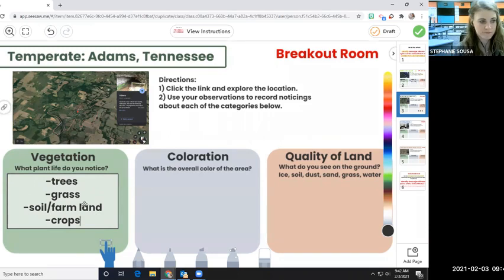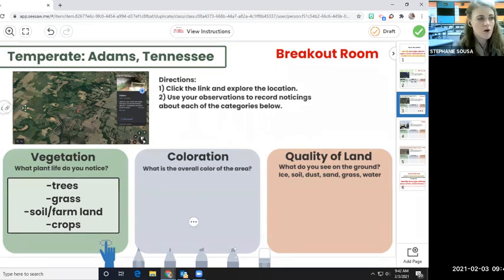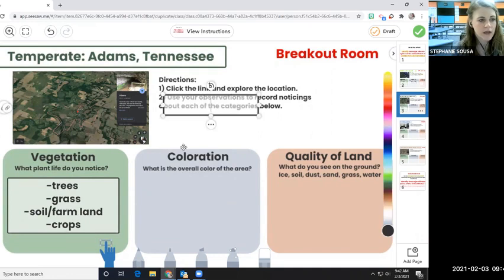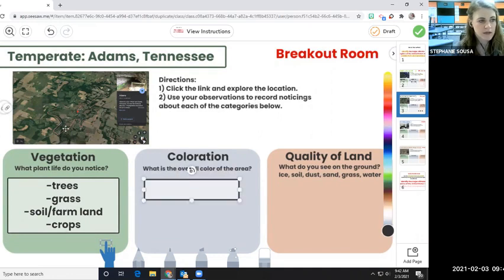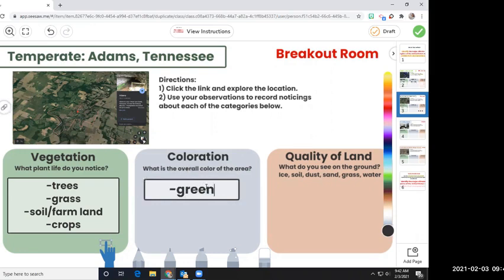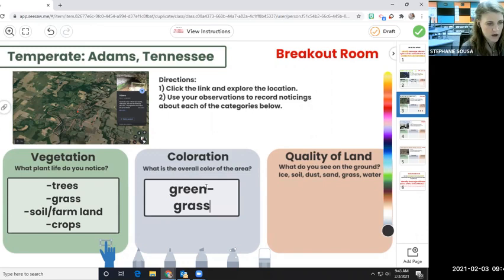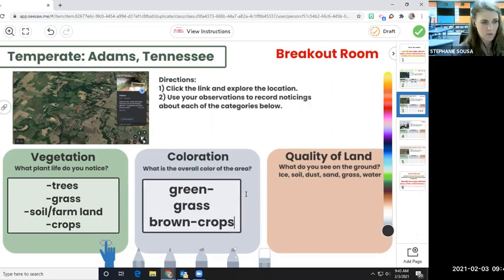All right. Okay, coloration. What is the overall color of the area? Even looking at this little picture right here, I see way more than just green. What are colors that you see? Go ahead and unmute. Green land and brown crops. Yeah, so green, it looks to be some grass. Brown, it looks to be some crops. Anything more?